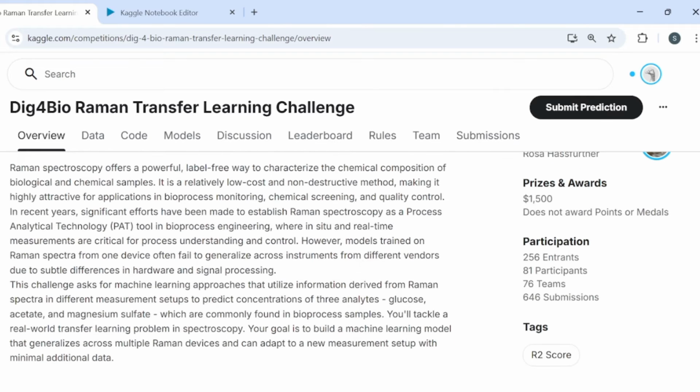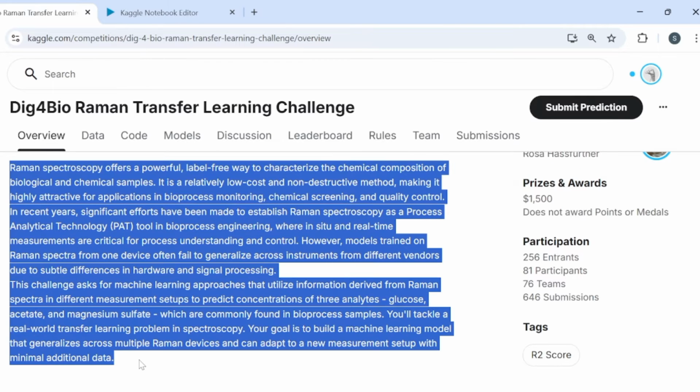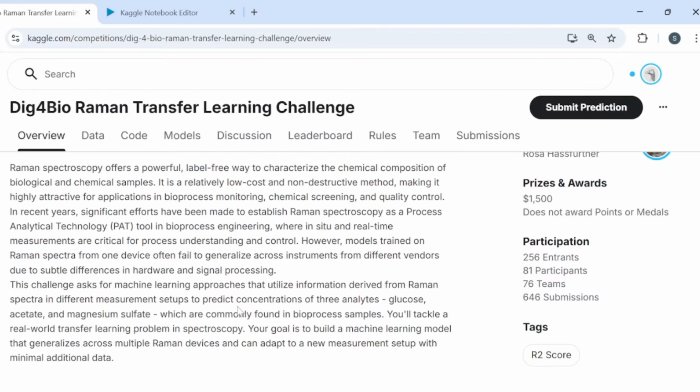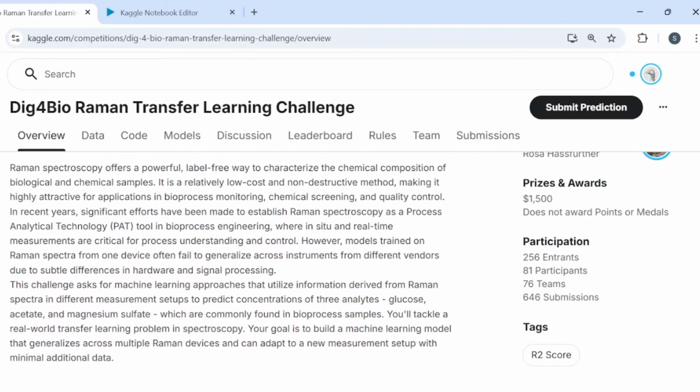At its core, the Dig4Bio challenge leverages Raman spectroscopy, a powerful, non-destructive, and relatively low-cost technique used to identify the chemical composition of samples. It's becoming increasingly vital in bioprocess engineering for real-time monitoring. However, there is a significant hurdle. Models trained on data from one Raman device often fail when applied to data from another, even if they are measuring the same thing. This is due to subtle differences in hardware and signal processing between instruments from different vendors. This challenge directly addresses this problem.